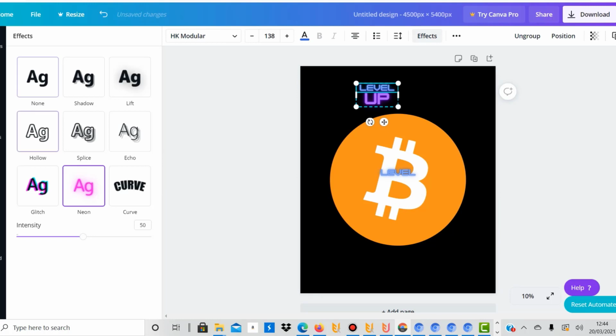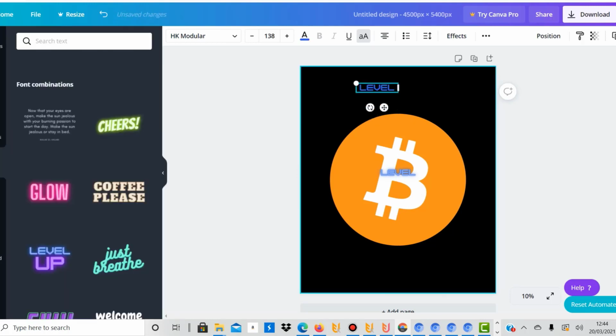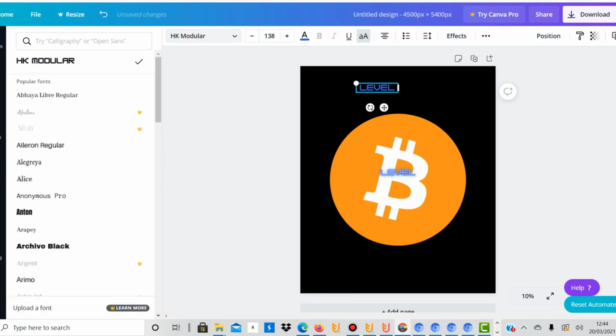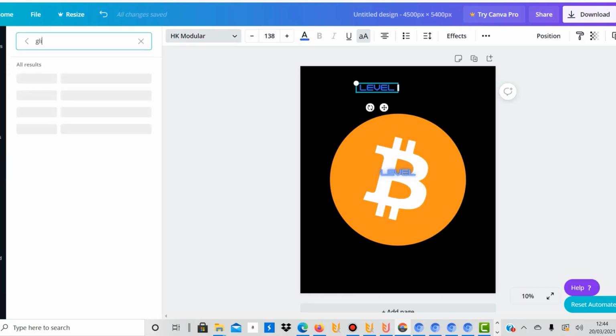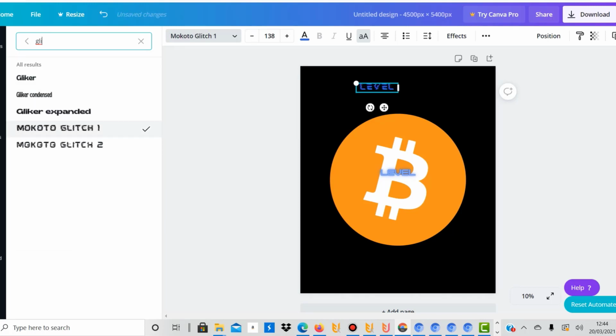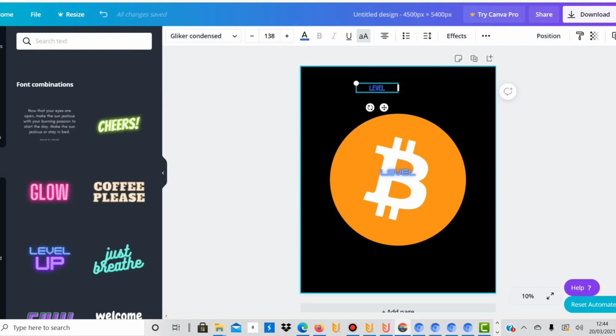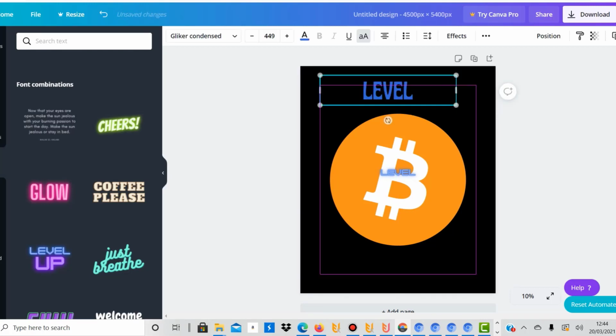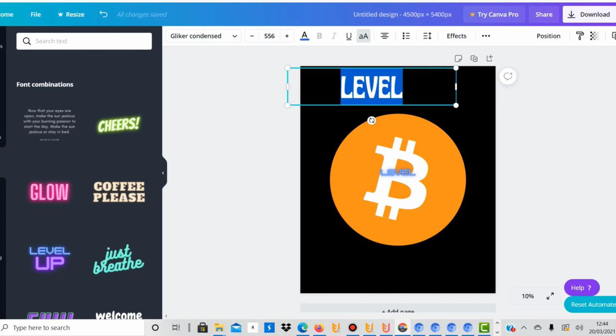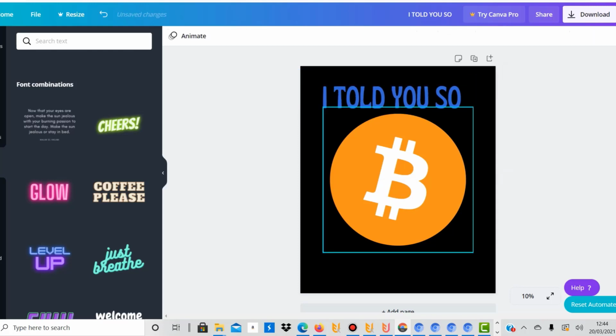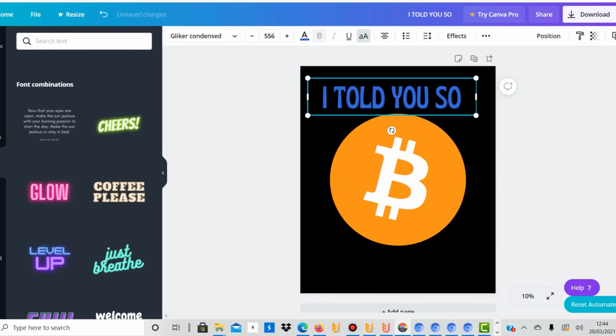So if I go to effects, yeah, it seems to have all the effects that I normally use. Let's check some of the fonts. It certainly does have the font that I normally use, which is good. I would make that a bit bigger. So let's see. Let's call it "I told you so", which is one of the typical Bitcoin slogans, what they say.